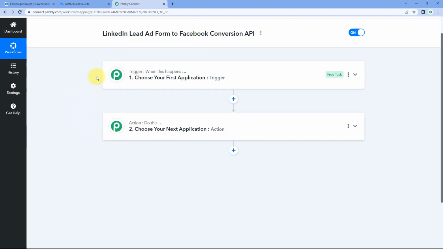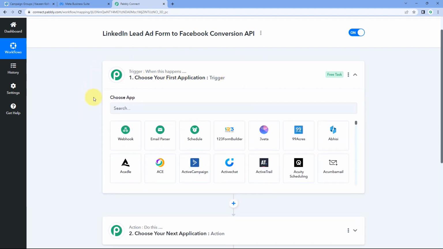So triggers and actions are basically those two concepts, those two principles on which this whole automation works, where the trigger says when this happens and the action says do this. So let's begin with the trigger window.